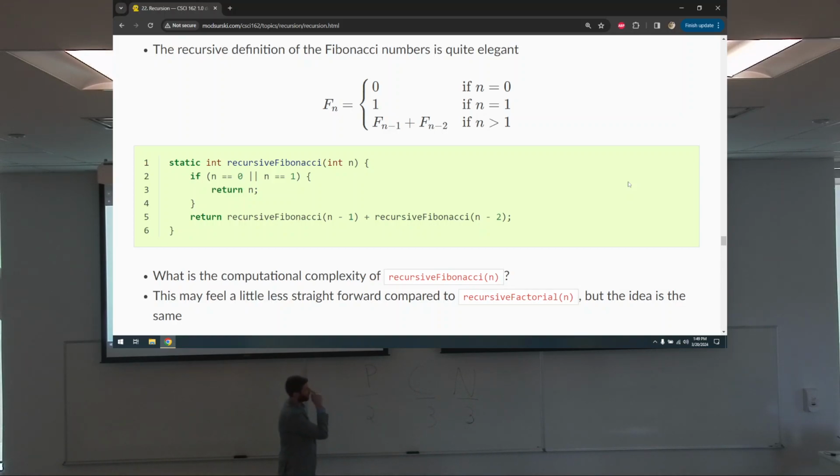What's the computational complexity of this? Constant? It's not constant. I want everyone to keep your mouth shut. You can talk to each other, but if you know the answer, don't yell it out. Take a moment. I'm going to give you a few moments. Look at this code and think about it. Right?